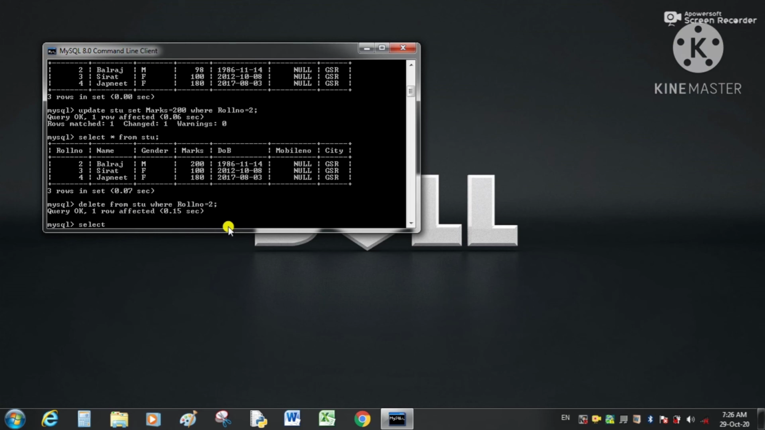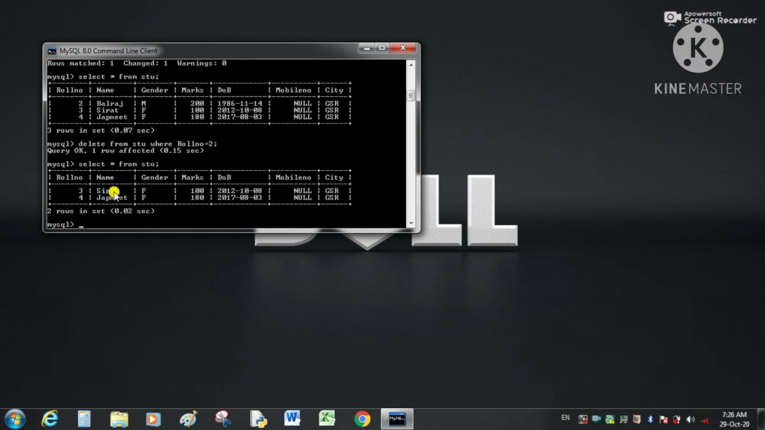Now select star from stu. You can see now there are only 2 records. Earlier there were 3 records, for roll numbers 2, 3 and 4. Now there are only 2 records. So in this way we can modify the structure of the table, meaning the definition of the table, and using the update command we can modify the data within the table.